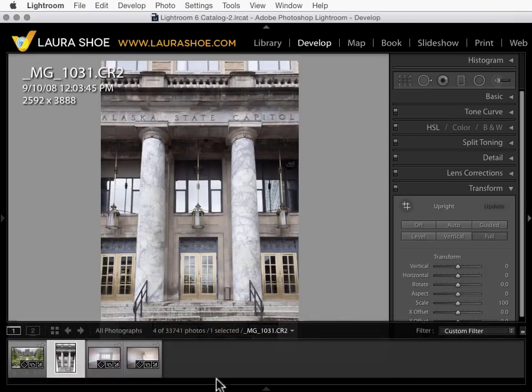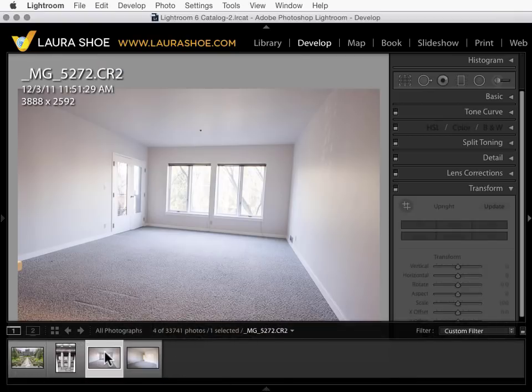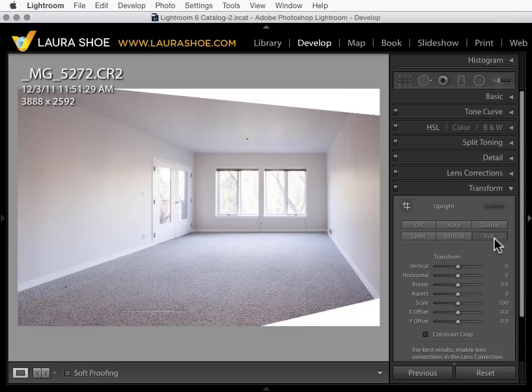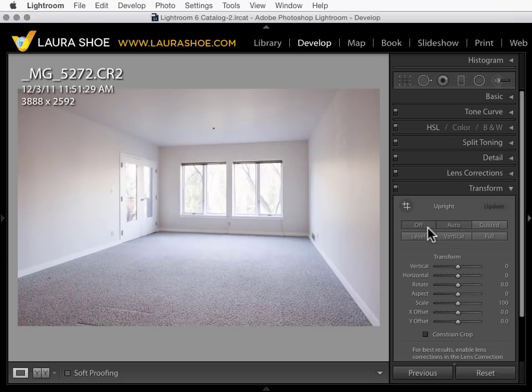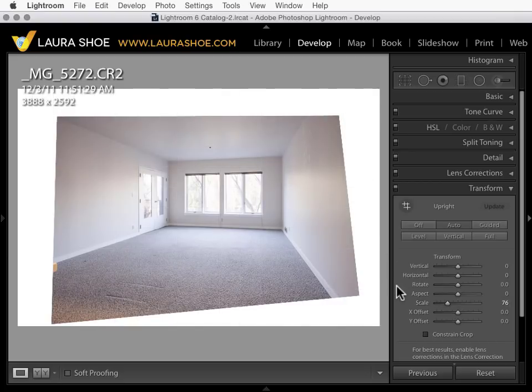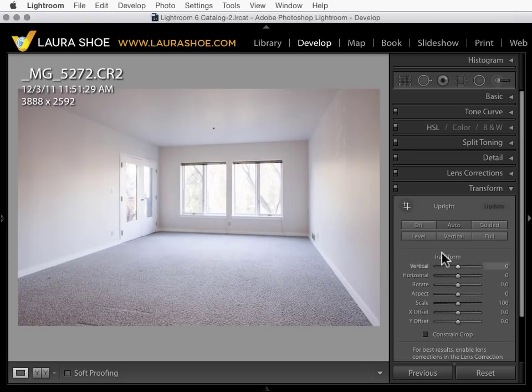All right, let's go to a different photo just so that I can point out that upright is great for interiors as well. I'll try auto and then I'll try full. So we have a great one-click solution. Let me go back to auto to point out that sometimes with auto, Lightroom crops the photo automatically. So if I slide scale down, we can see that part of the photo was cropped off. I'll double click on scale. If auto crops it automatically, there's no way to adjust that crop.